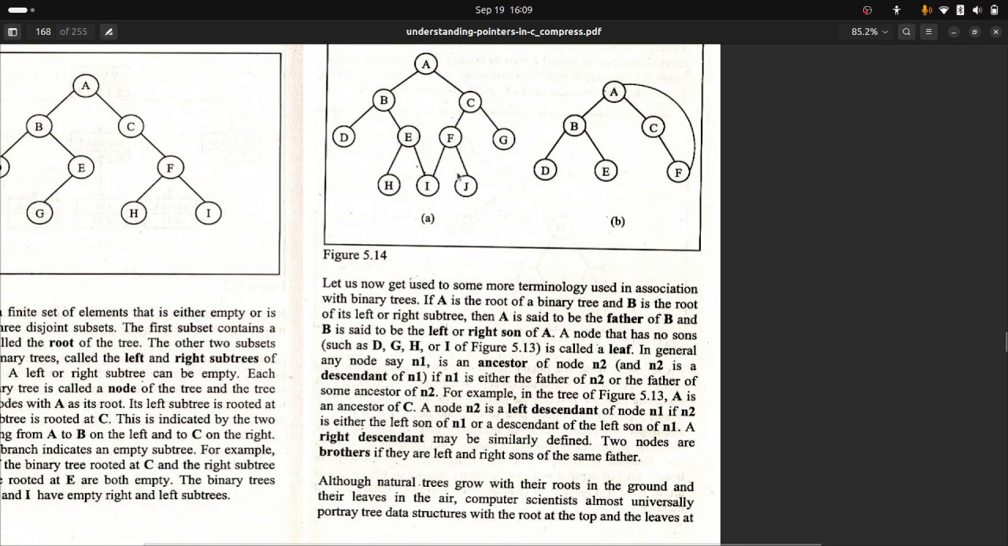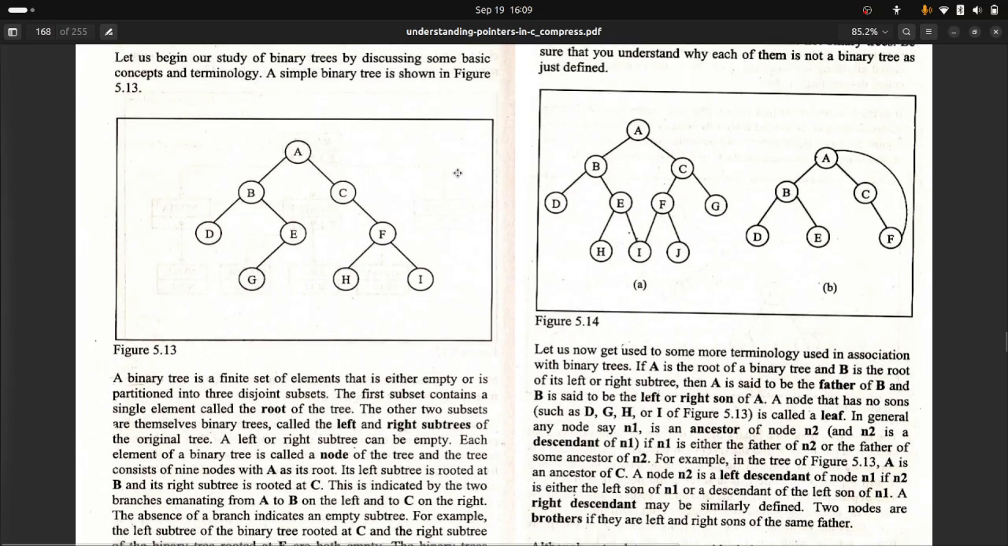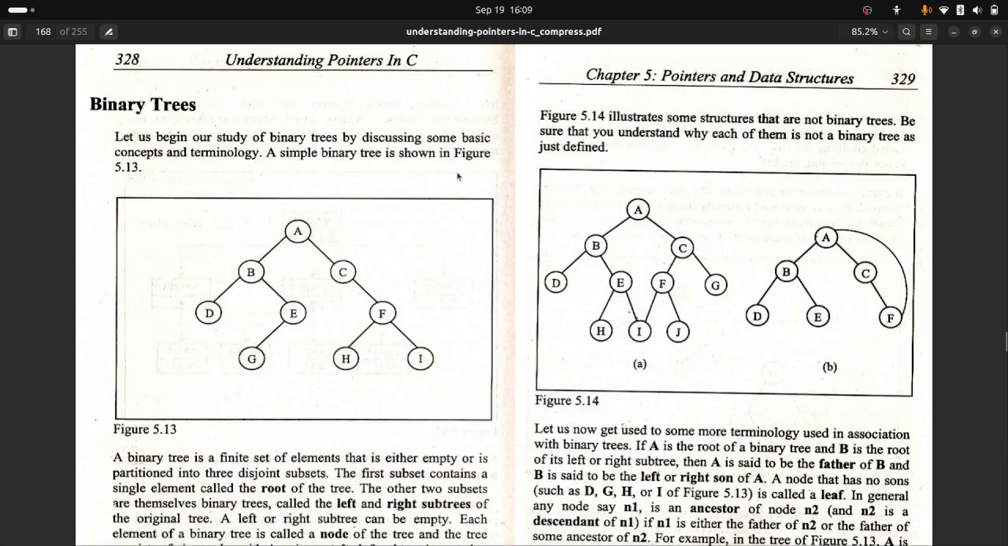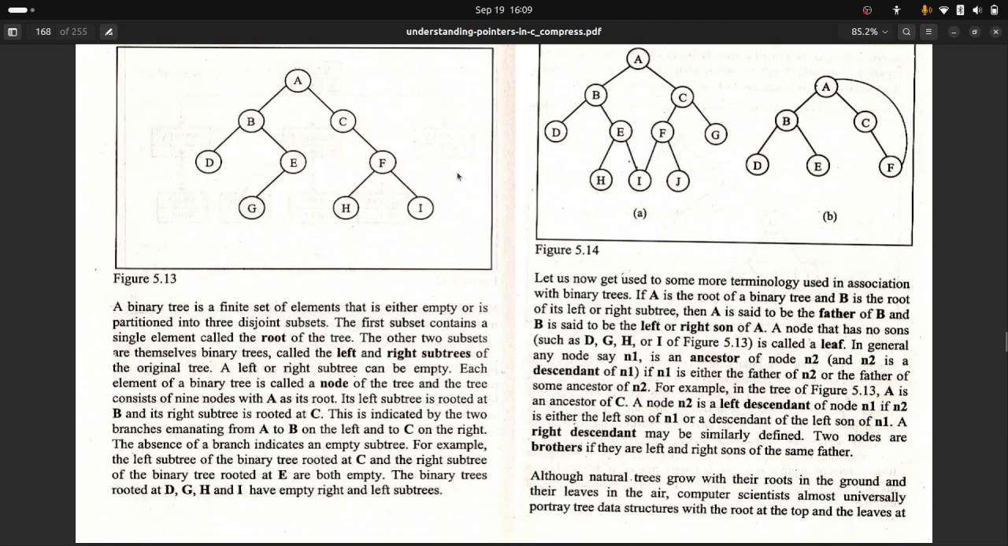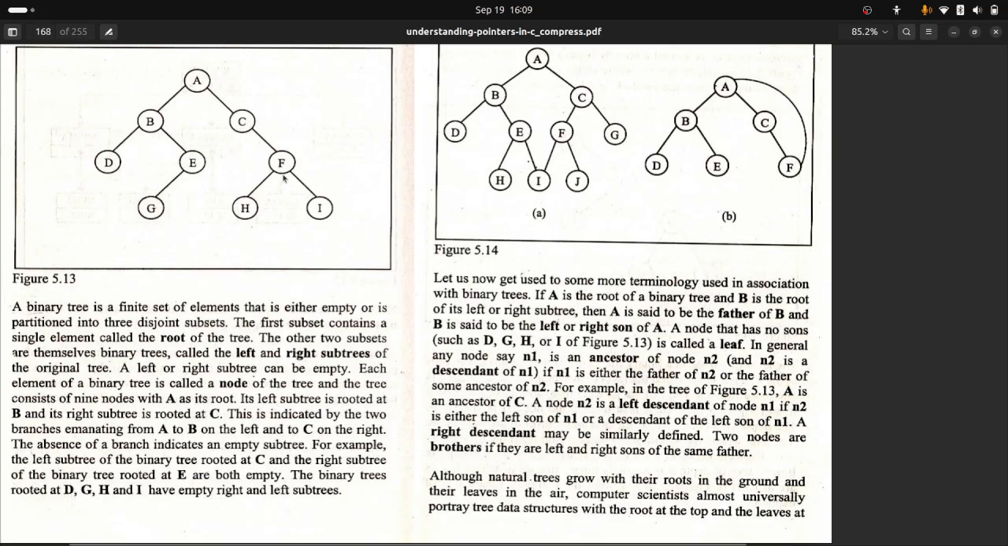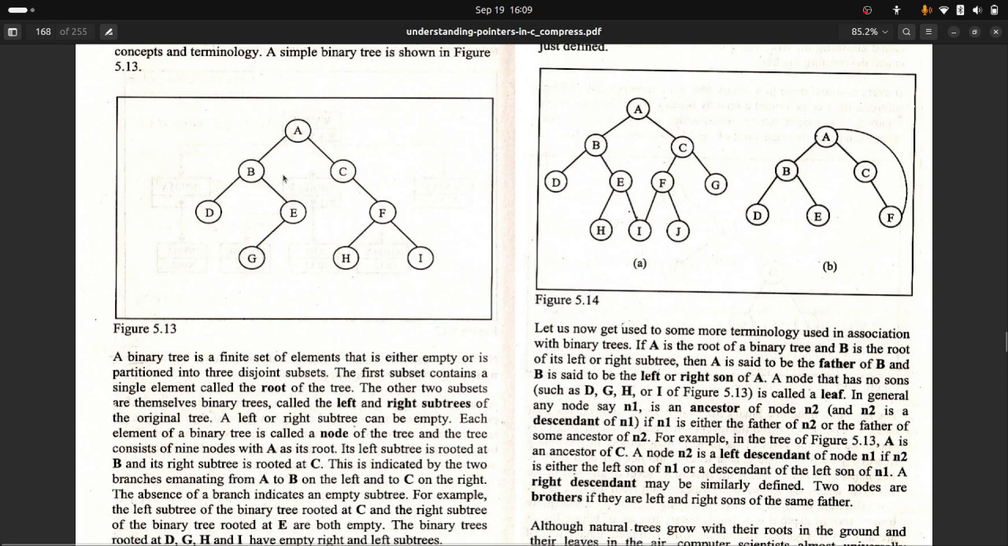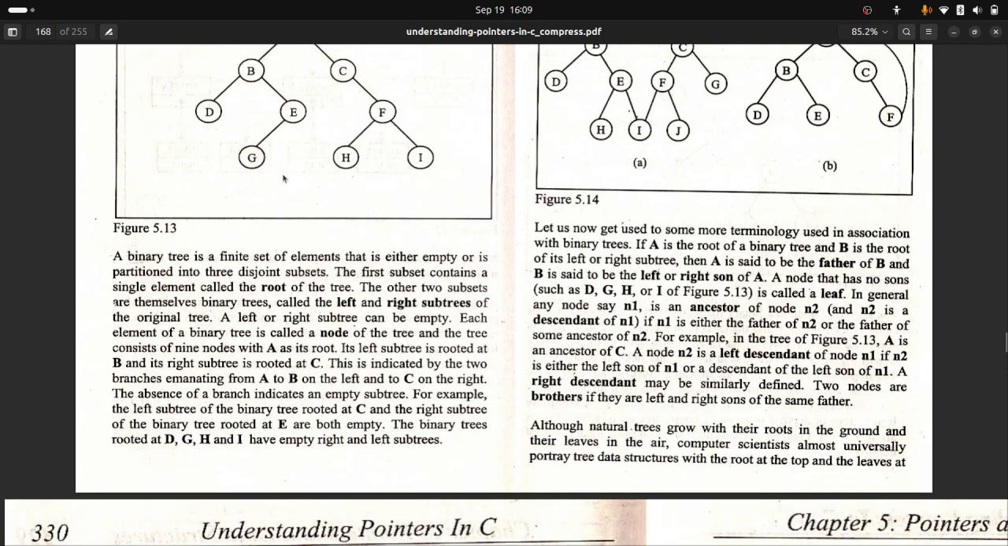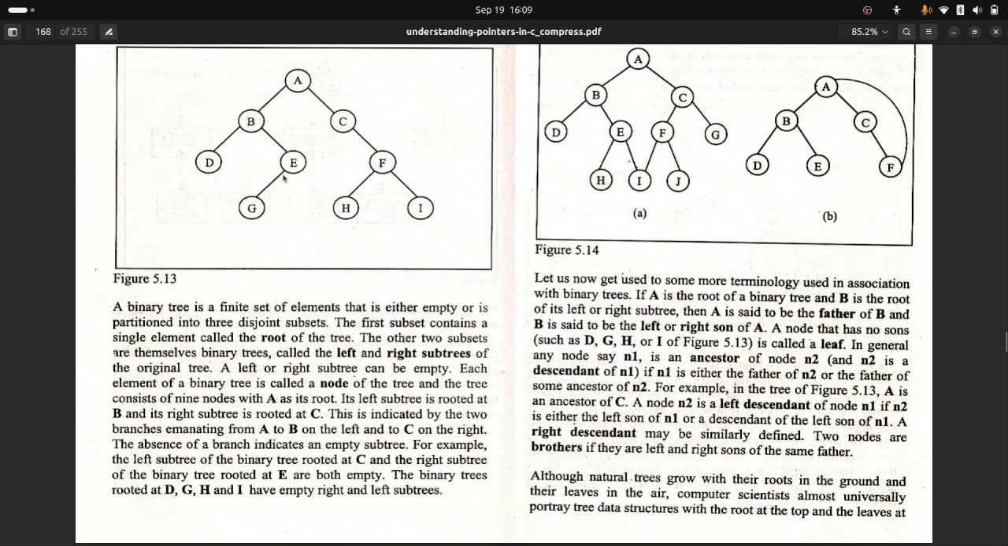Let's discuss some basic concepts of the simple binary tree. So this is a simple binary tree: A, B, C, D, E, F, G, H, I. A binary tree is a finite set of elements that is either empty or is partitioned into three different subsets.